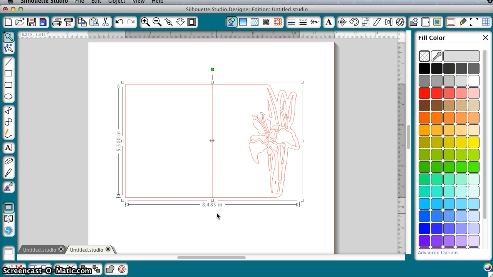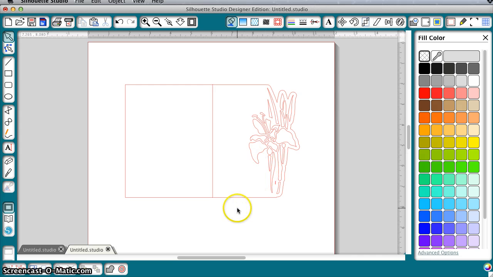So that's all there is to it to make a shaped card, and you can make as many of these as you can find stencils. They're a lot of fun, and I hope you enjoyed it.